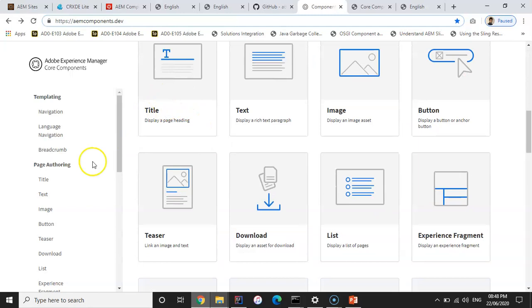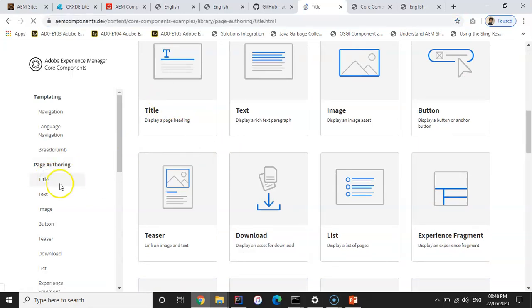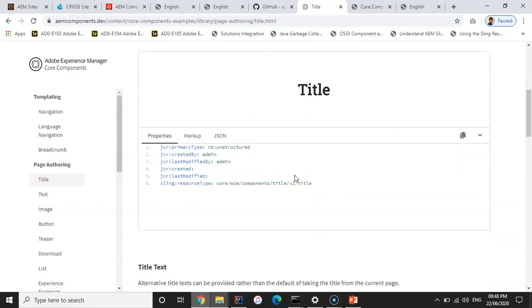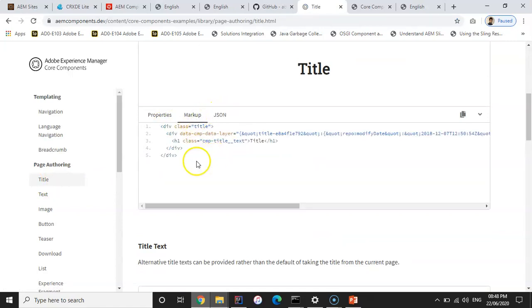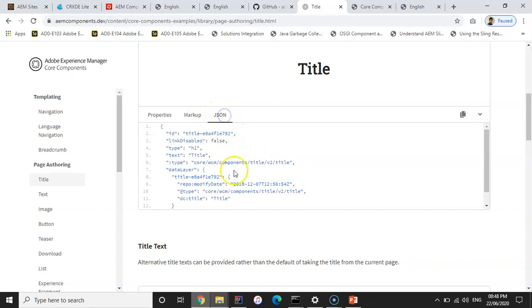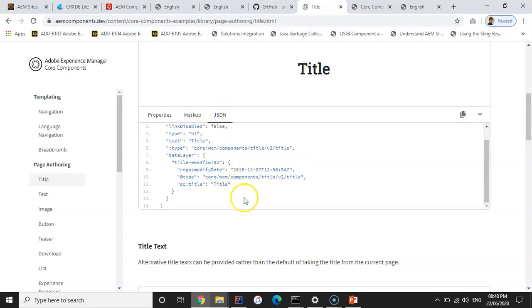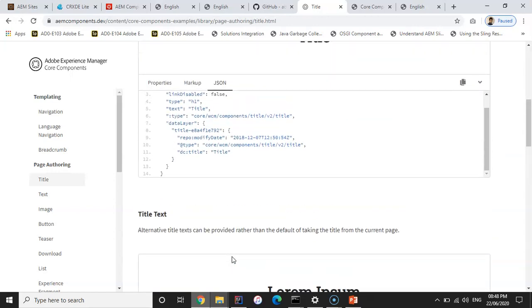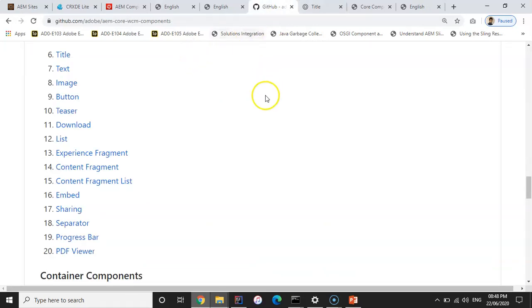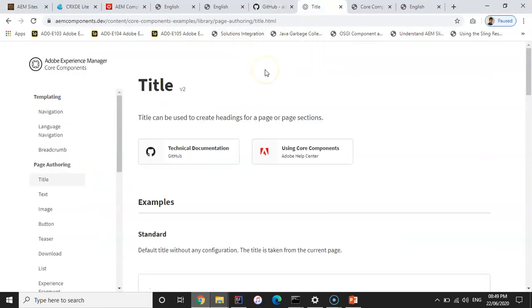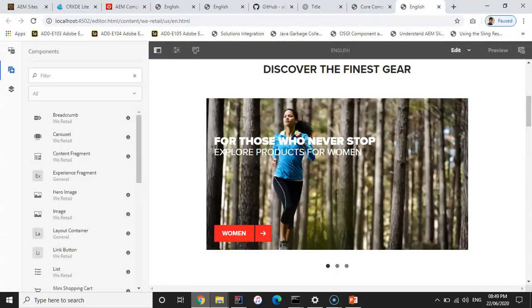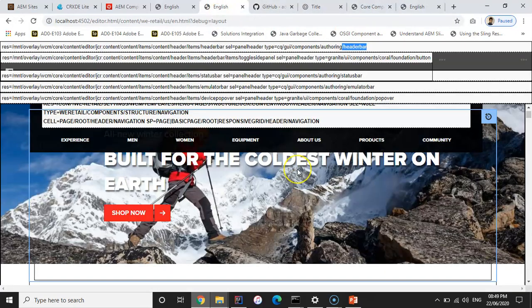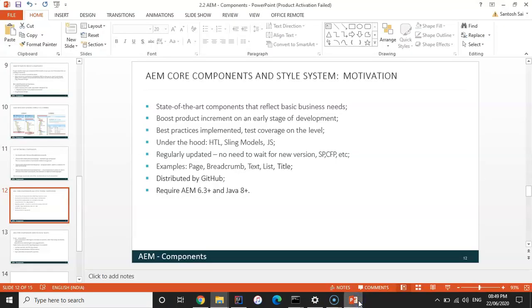For example, let's navigate to one of them, the title component. There you can see the properties, the markup of that component, JSON, etc. I'm going to provide these links in the description of the article, so you can go through them. Okay, let's switch back to our presentation.